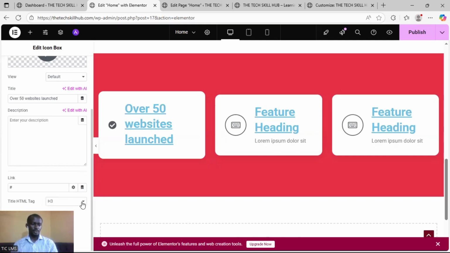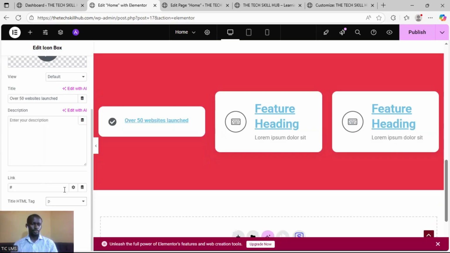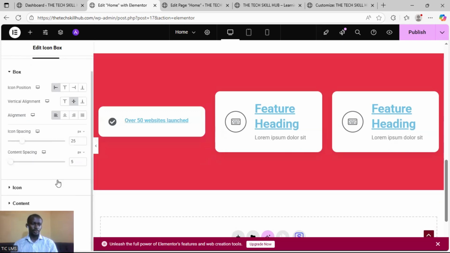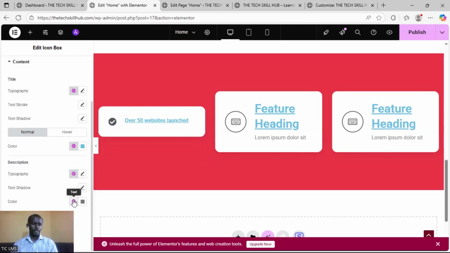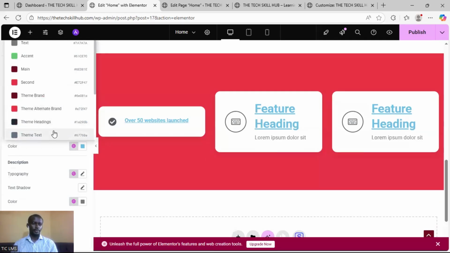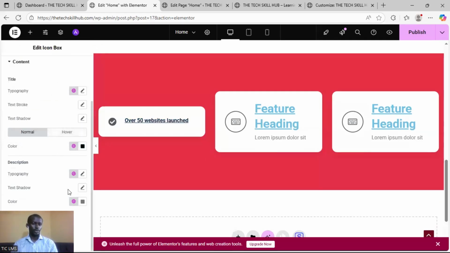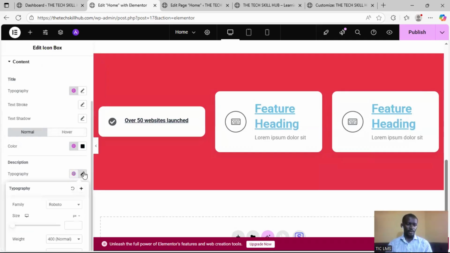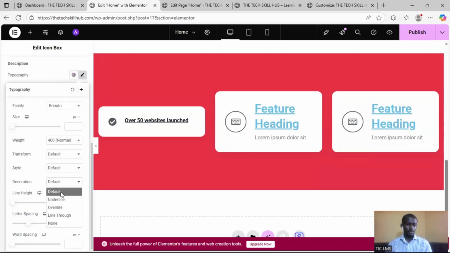Let's change this to, okay, to P, and we're going to have the contents. For the contents, okay, we want this to be black. We do not want an underline, so none.